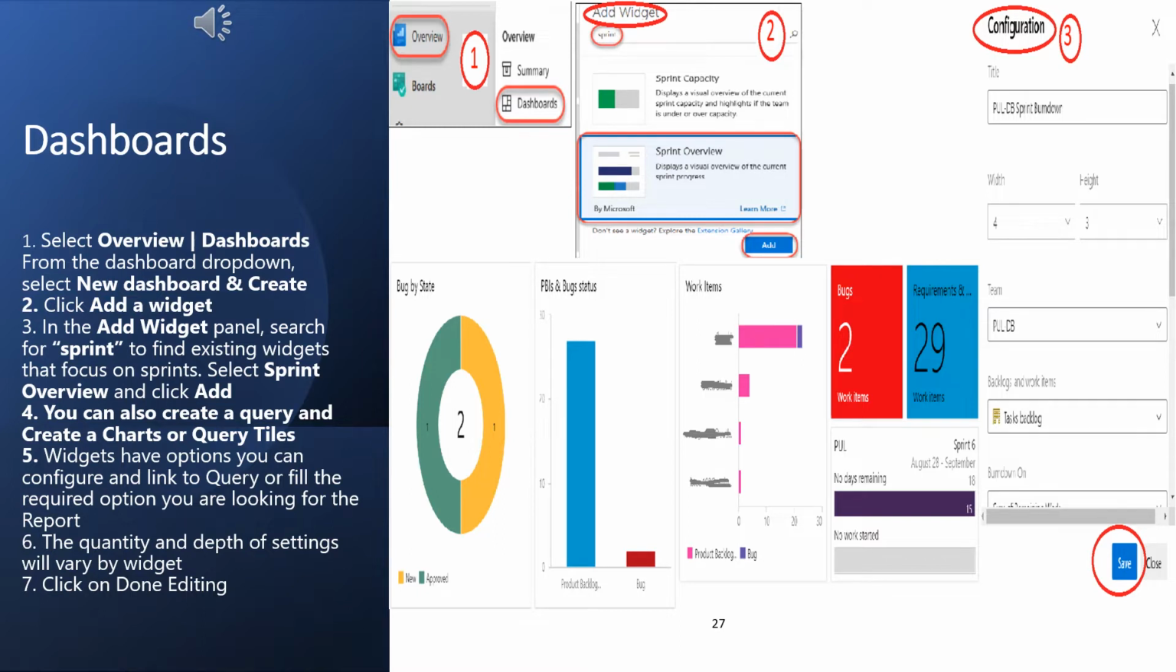The minimum will be 2. It will start with width and height, and then you can give your required area and field here, and you can click on the save button. Then your particular widget and dashboard will get created. You can create multiple dashboards. Once you save this, the option will become done editing in blue color. When you click on done editing, this dashboard widget will be shown in your dashboard.